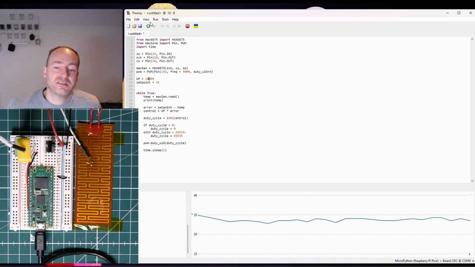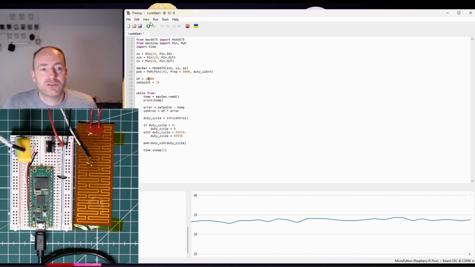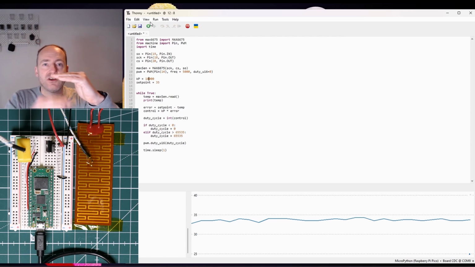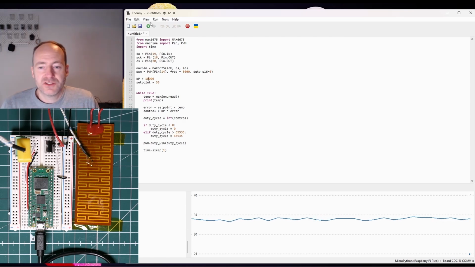So in most of these systems, you actually get an offset error. So you want 35, but you get 33. There's an offset. You'll never overcome that. And that's because of losses in the system. So let's just think for a moment, what's going on? Why are we getting this offset?